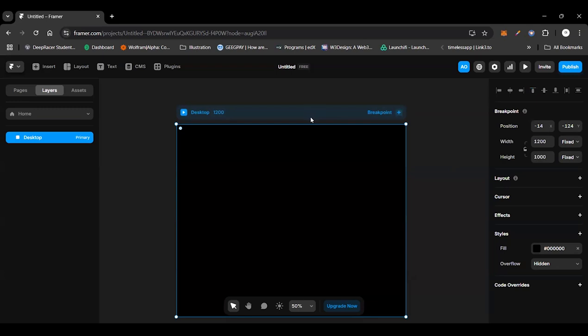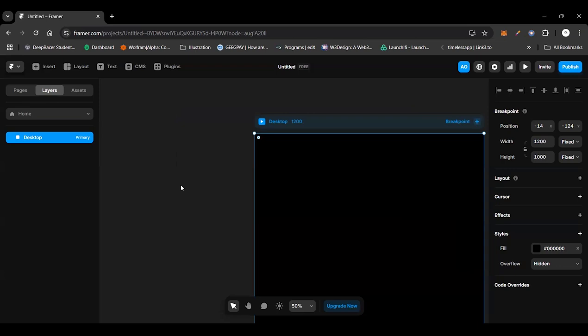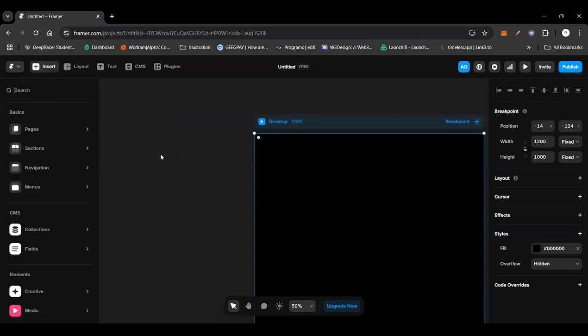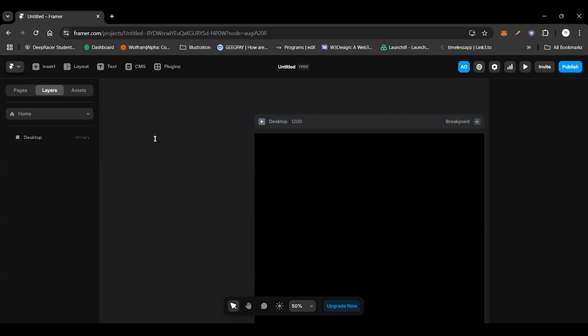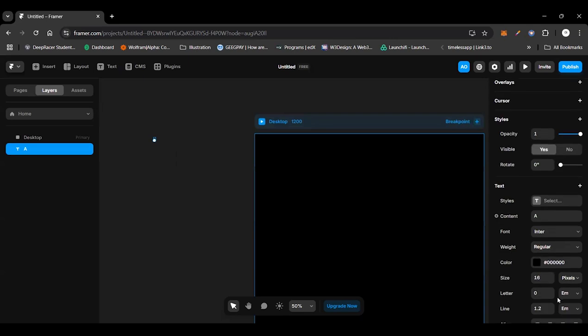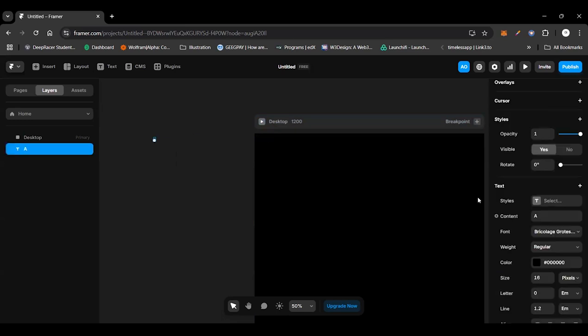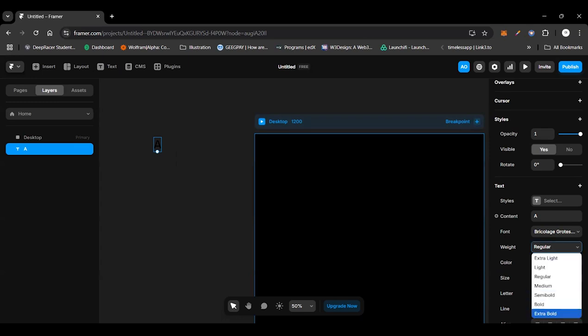The first thing I want to do is probably my nav bar. So let us assume we are designing a portfolio website for Adedonye. Let me assume this is my logo. Let me just say A. For my text I'll be using Satoshi and Bricolage. So let me say Bricolage for my text. I'm just trying to create something to serve as a logo, nothing serious. So let us do 64 and go with extra bold.